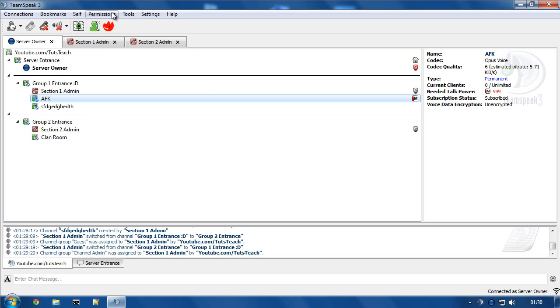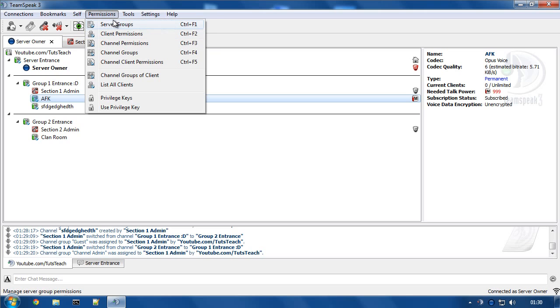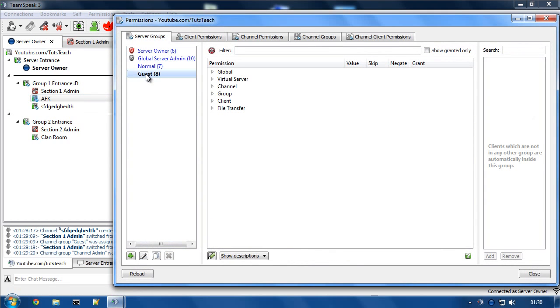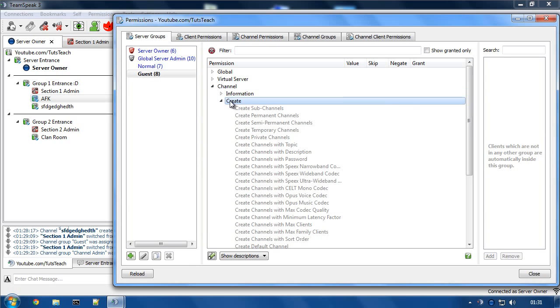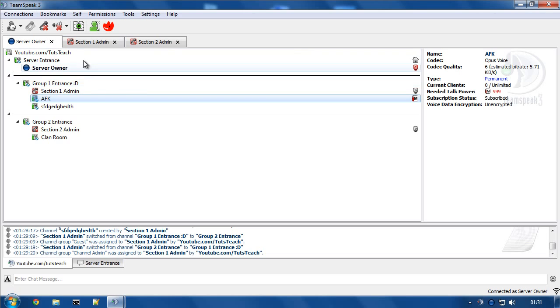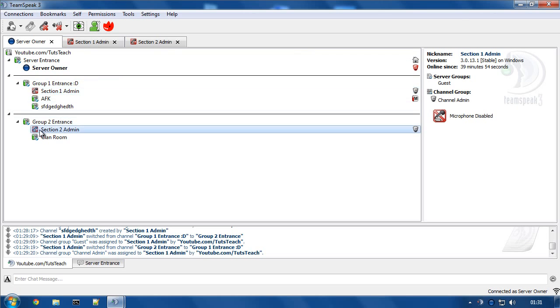So what you need to do as the server owner is go to your server groups, go to both the guest and the normal individually, go to the channel section, and where it says create, you'll see there's a bunch of permissions lit up by default. Just right click it and hit remove permission group for create under the channel section. Do the same thing for normal mode. Right click on create, remove permission group. This means that if anybody just happens to connect, they can't create a channel of their own. The only people who can create channels are the people who you've given a section to, which in this case is section 1 admin and section 2 admin.